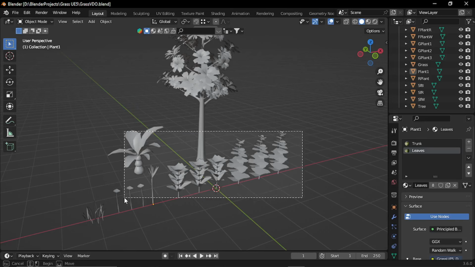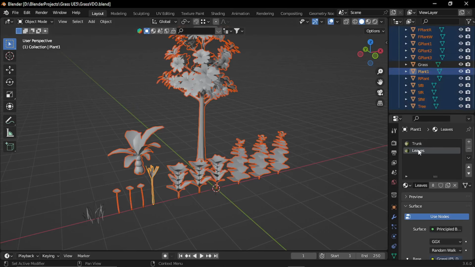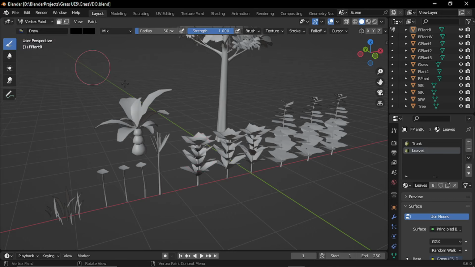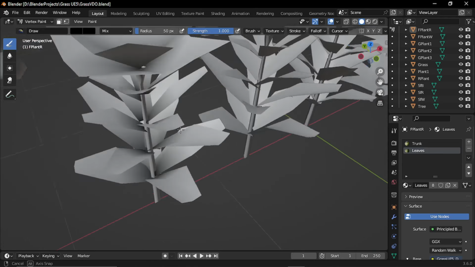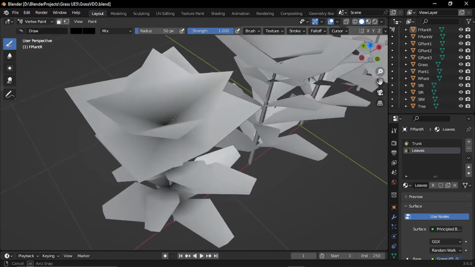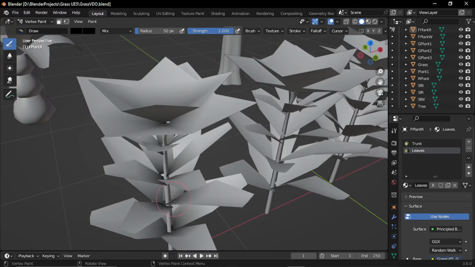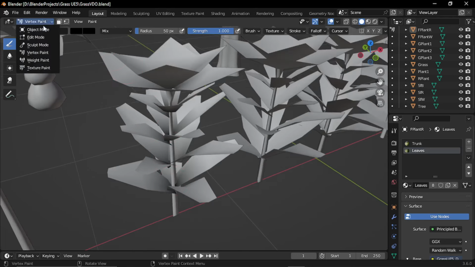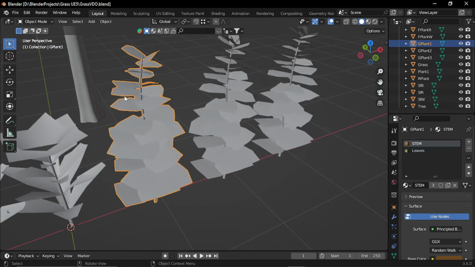Now all of these plants share the same technique. They have two materials, one for the trunk and one for the leaves. And for each of these plants I have used the same technique of vertex painting. So if you see, the trunk has no vertex paint value, but for the leaves and flowers I have painted black in the center and white towards the outer edges. Similarly in these ones.